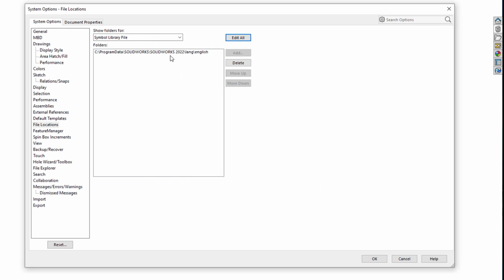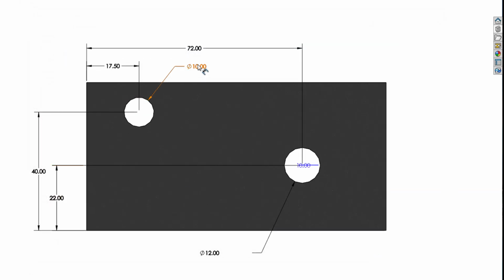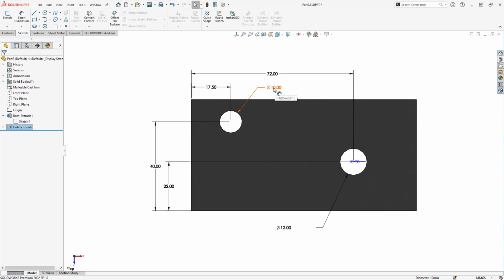Clicking on Save will update the file location. Selecting OK, and now looking at it, you can see we have fixed the issue that we were seeing with MOD diameter.